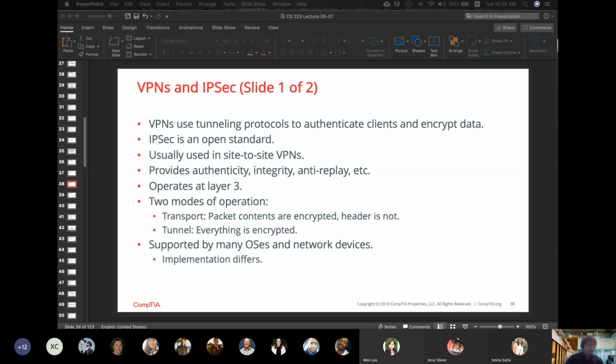VPNs, you guys have been using this, again, tunneling protocols to authenticate the client and encrypt data, used all the time, maybe to access your corporate system resources, right? And so that you mitigate middlemen, eavesdroppers, or attackers.